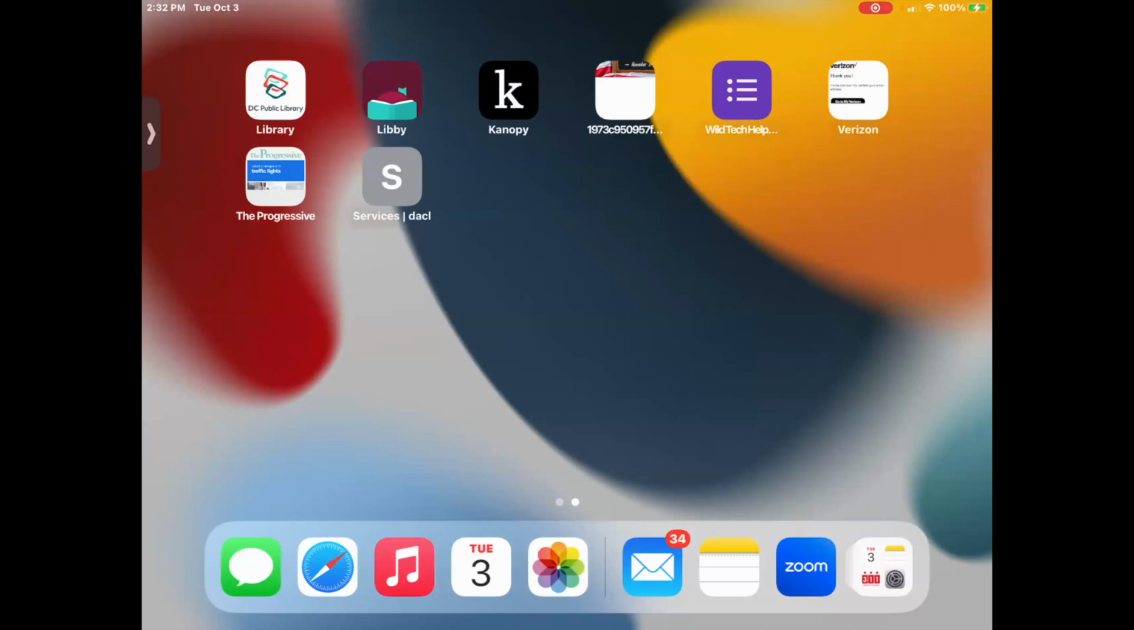So that's DACL's website, and you can access their services if you need to just by tapping on that icon. Tap on the services DACL icon. So instead of typing it, you can just tap, and it sends you straight to the website, okay? All right. Thanks much.